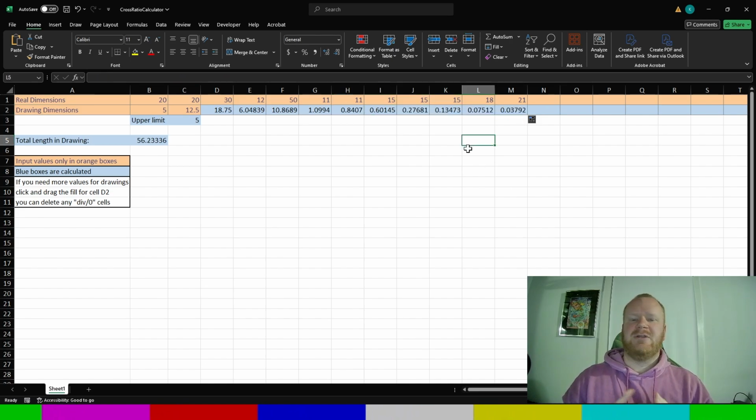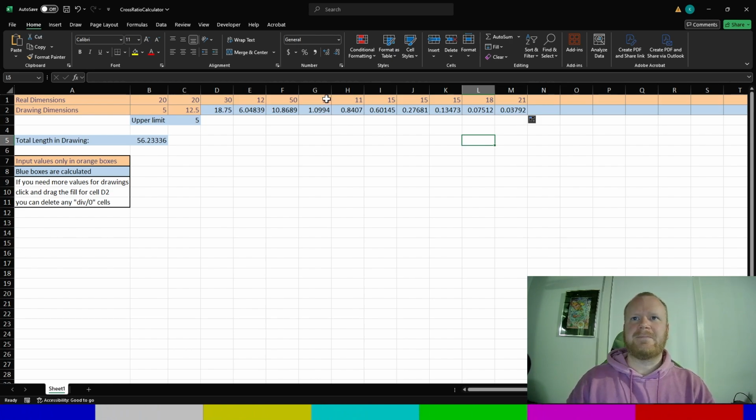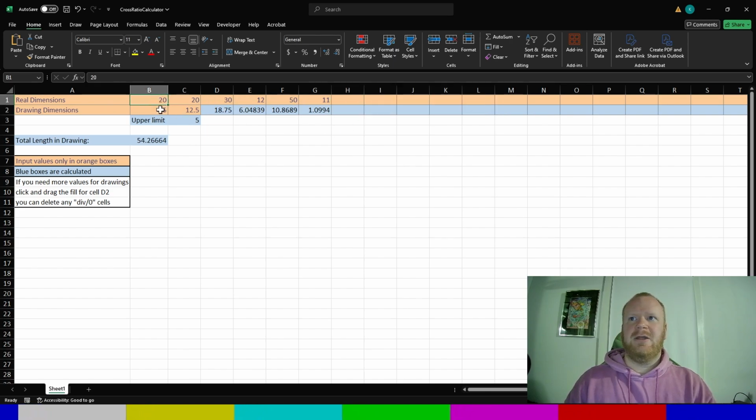If you're not able to do the things that I'm doing right now, it's possible that you didn't download the Excel file and open it in Excel, so you won't be able to manipulate this from Canvas. You'll need to actually download the XLS file and open that up in Excel to be able to change the numbers on here.